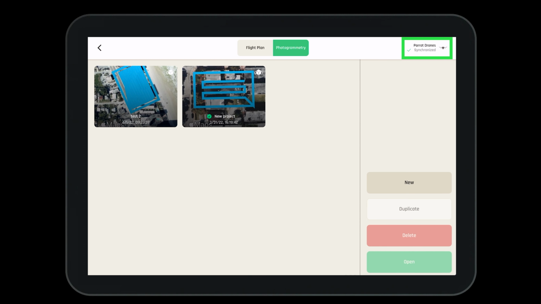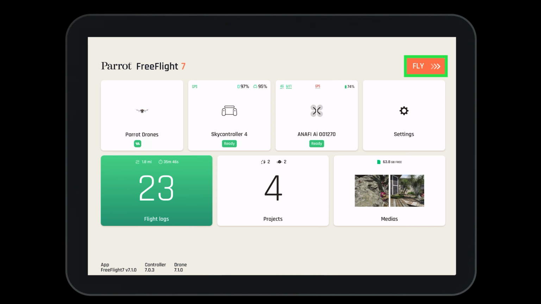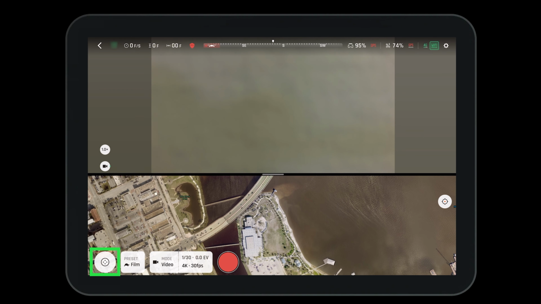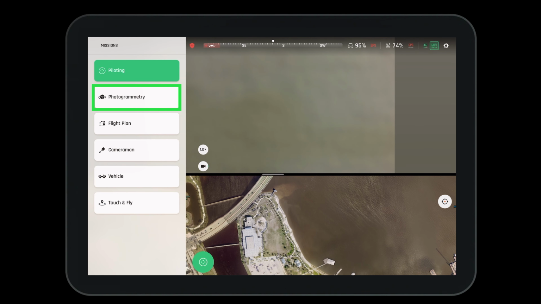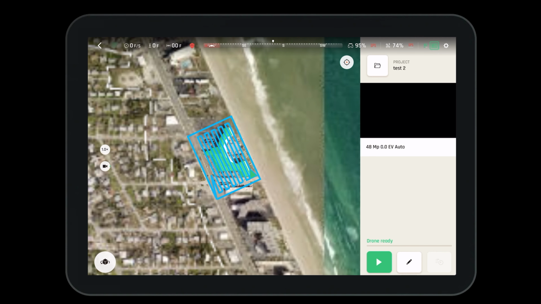We can also see that our projects have been synchronized with the Parrot cloud by looking in the top right hand corner. Navigating to the HUD will also allow us to open up our mission tab and select photogrammetry. This will bring up the last mission that we have created.